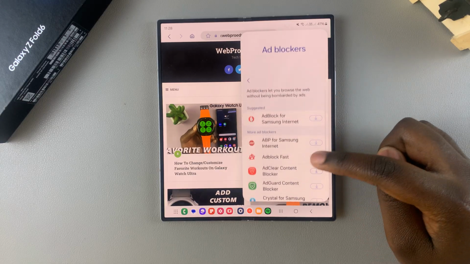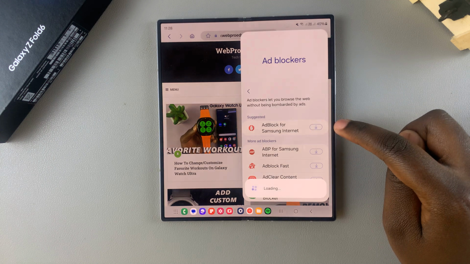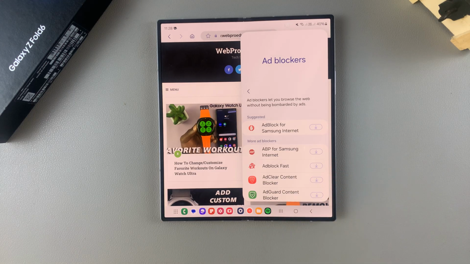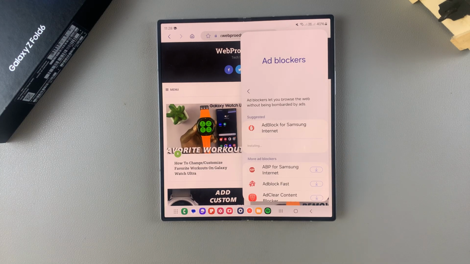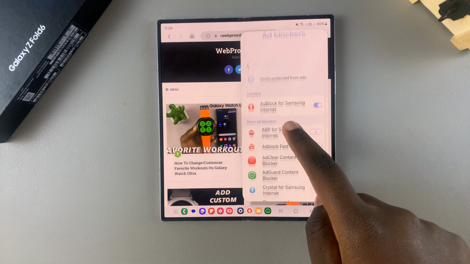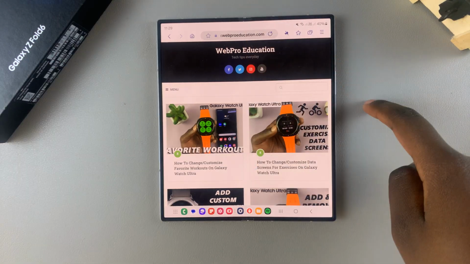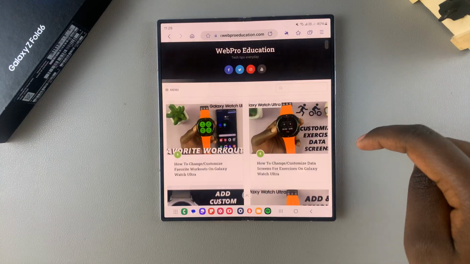that you can use, and so what you want to do is start by tapping on the download icon so that it can be downloaded onto your phone, and then just wait patiently. Then once it's been downloaded and installed, you should see now it has a toggle, meaning that it's been turned on. So now you'll be protected from any ads that appear when you're using the Samsung Internet app.